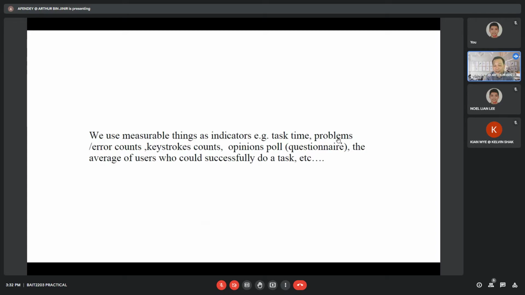Or can we see the problems, error counts, the way that the user uses our prototype, keystroke counts, maybe from the opinion poll. Usually this one is from the questionnaire, the average of users who could successfully do a task or fail with the task. So these are actually the indicators that we can use to measure our usability testing. Usually the simplest way is to go for the opinion poll.